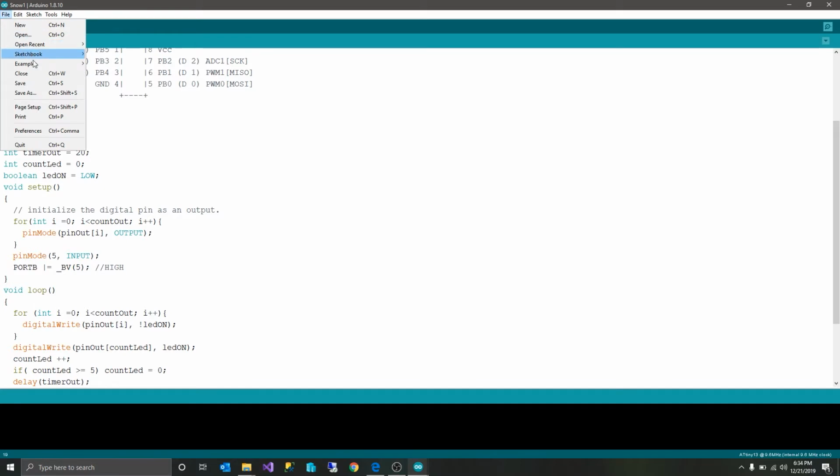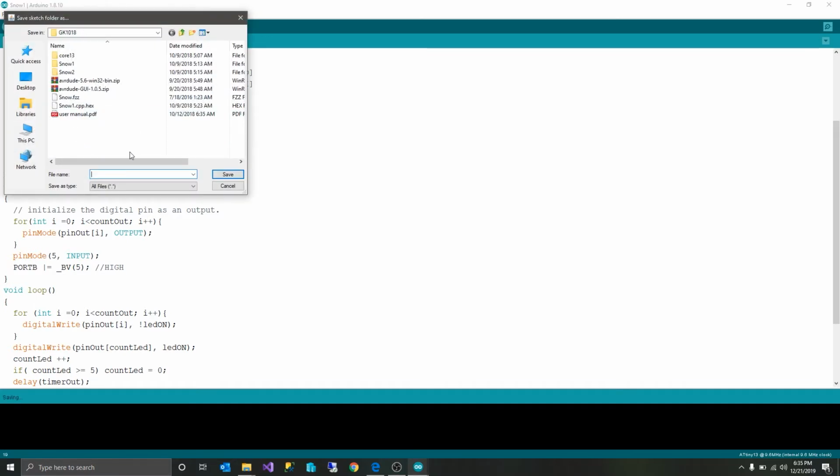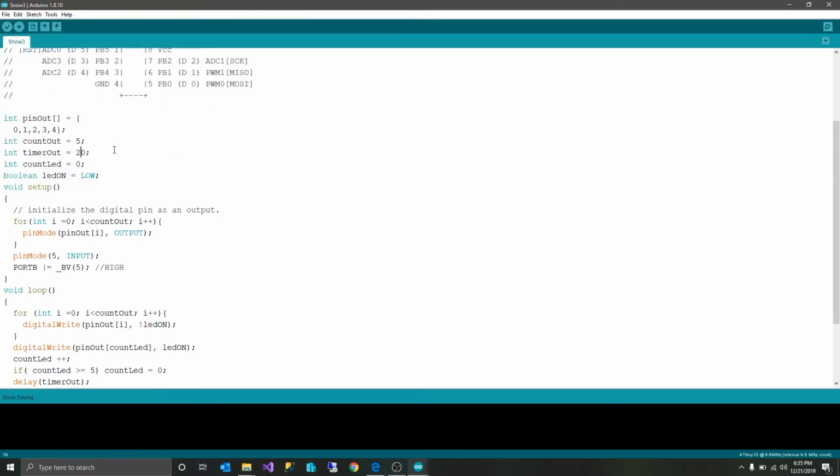I'm going to save this as Snow 3. Next, I'm going to click on Sketch and say Export Compiled Binary. And we should see the sketch uses 388 bytes, 37% of the program storage space. Maximum is 1024 bytes. Global variables use 16 bytes of dynamic memory. So it didn't come up with any warning, so that is good.